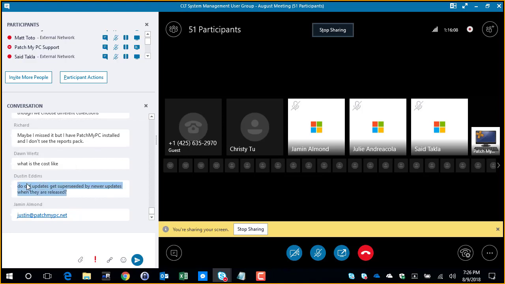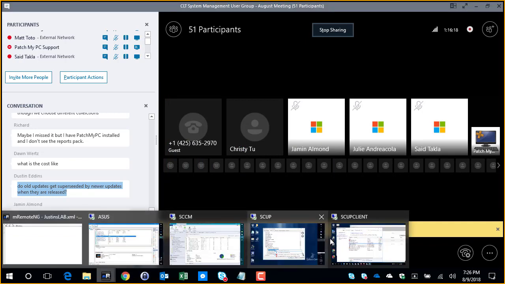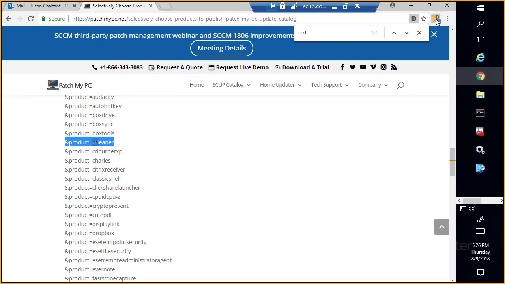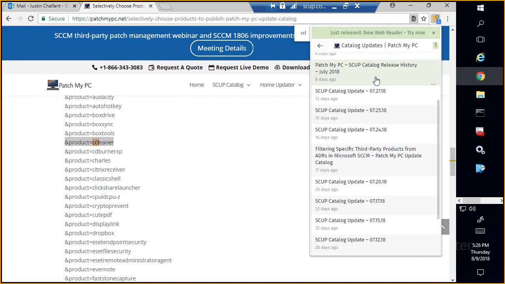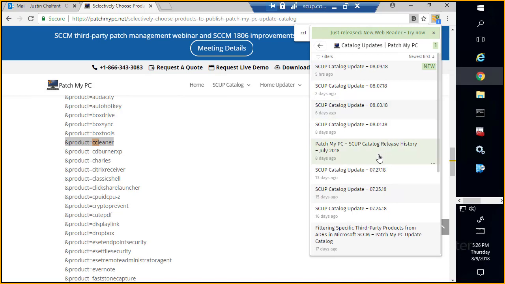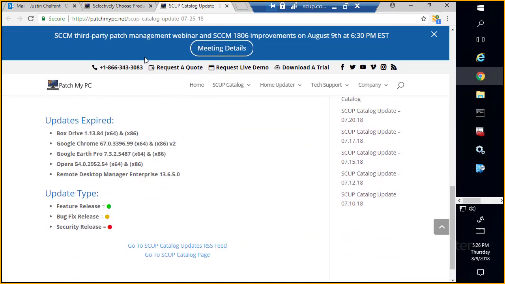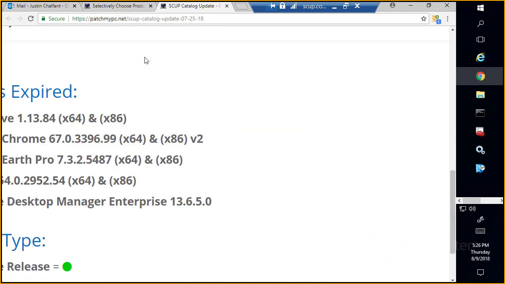Another great question: do old updates get superseded by newer updates? Yes. Whenever a new catalog comes out, we automatically expire previous versions. So if we come in here and look at some of our recent catalog updates, we'll just look at this RSS feed. Let's look at this one. With each catalog update, for new products and for new updates of existing products, if we come in here, look, we automatically expire the previous versions.